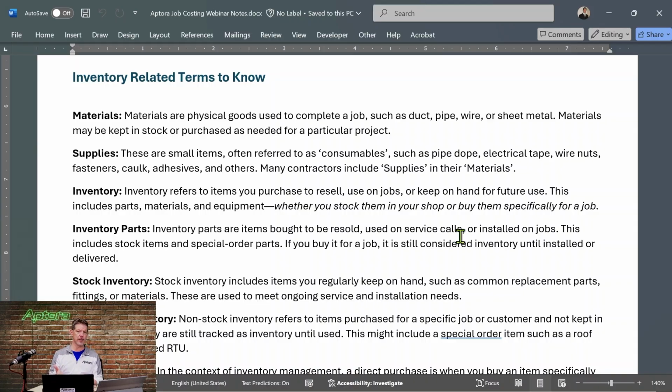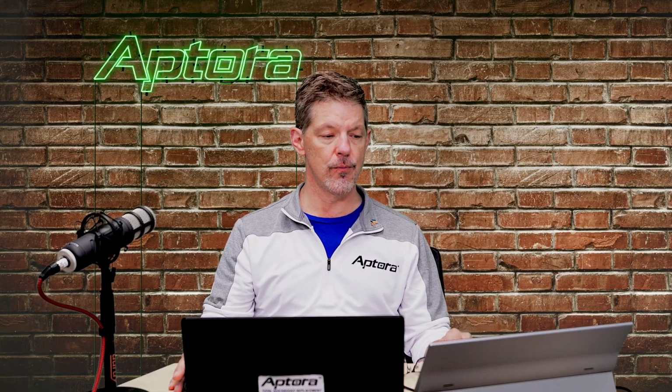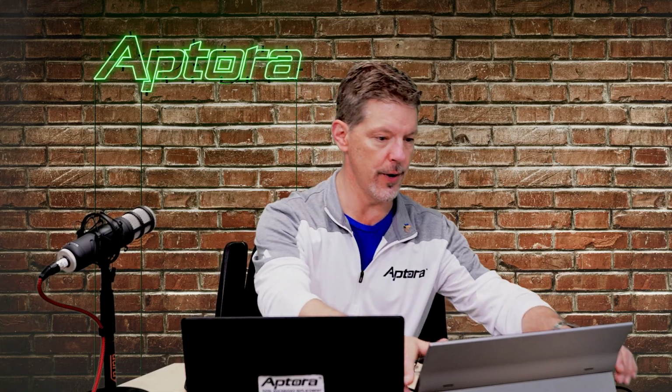When you buy something other than labor, when you buy something other than a service, when you buy something tangible, even if you bought it just for that job, we would still call that inventory. That term inventory is for whether or not we keep it in stock. We would call it inventory no matter what.